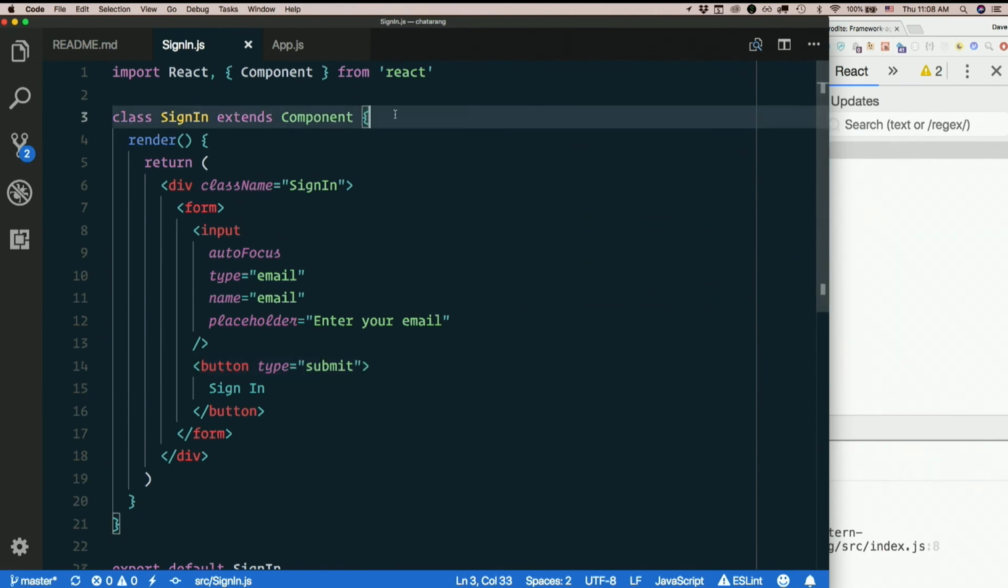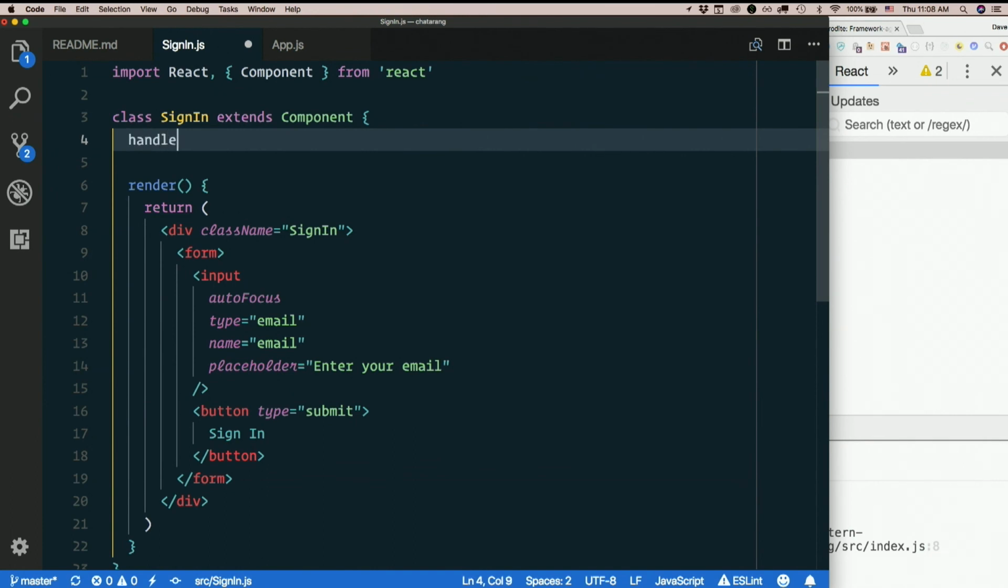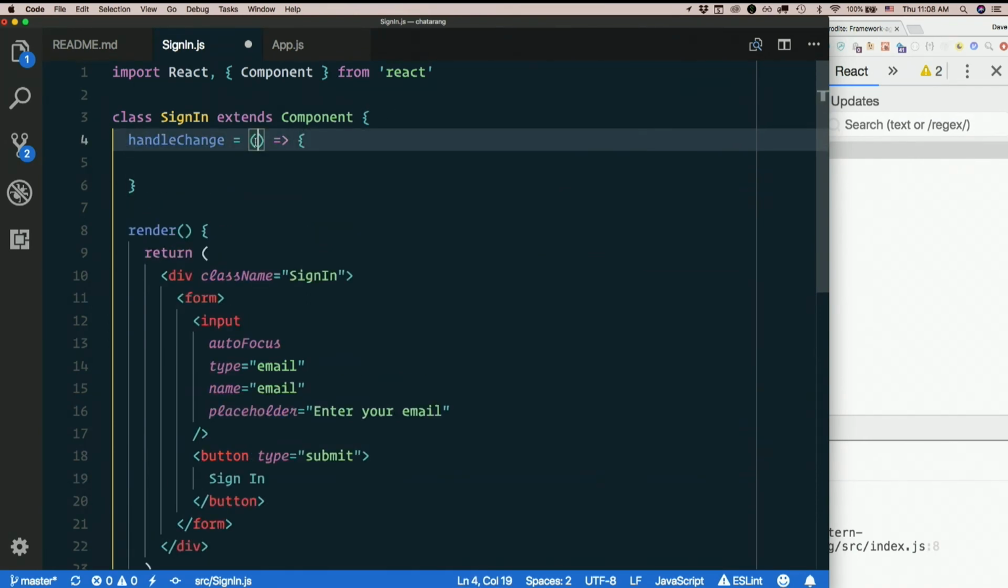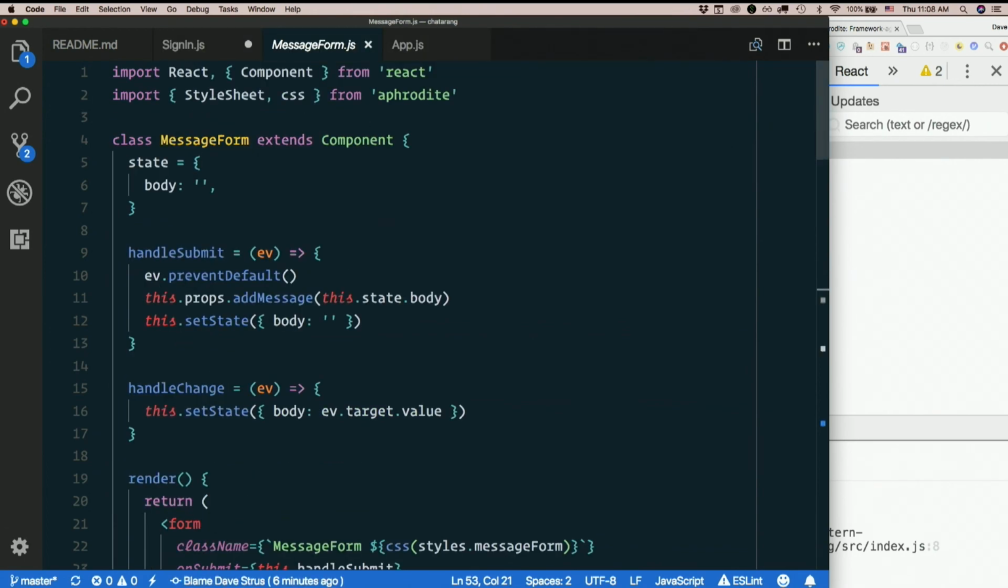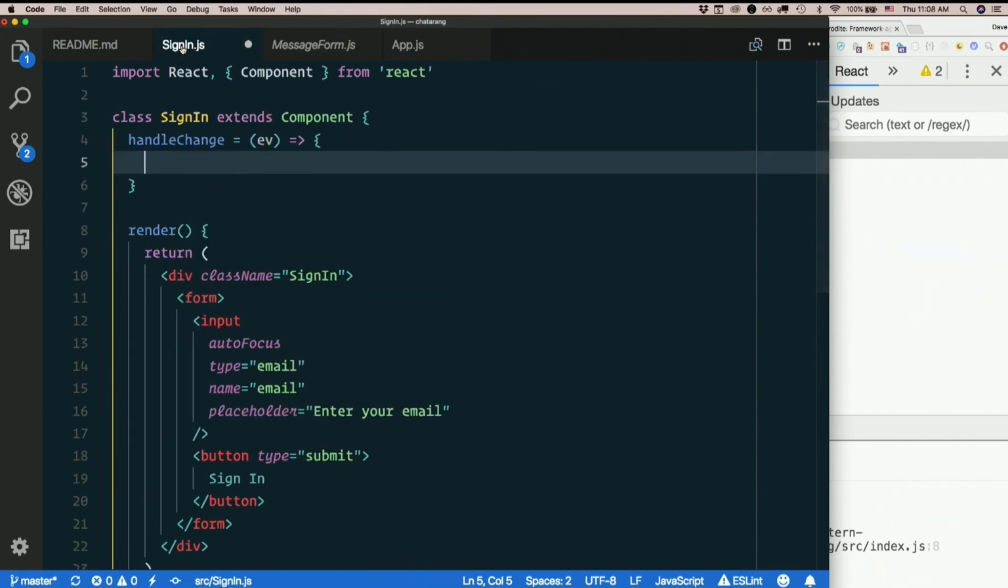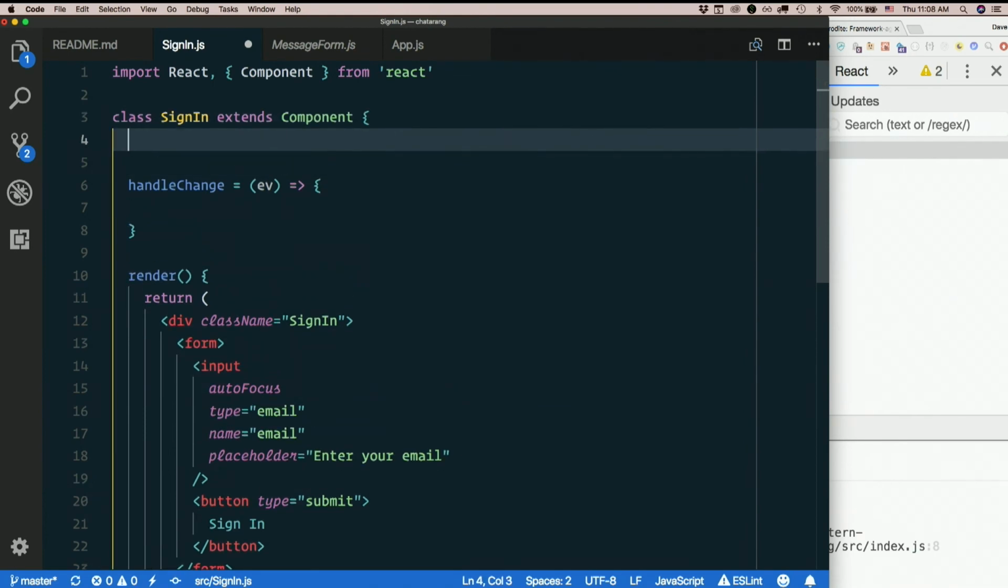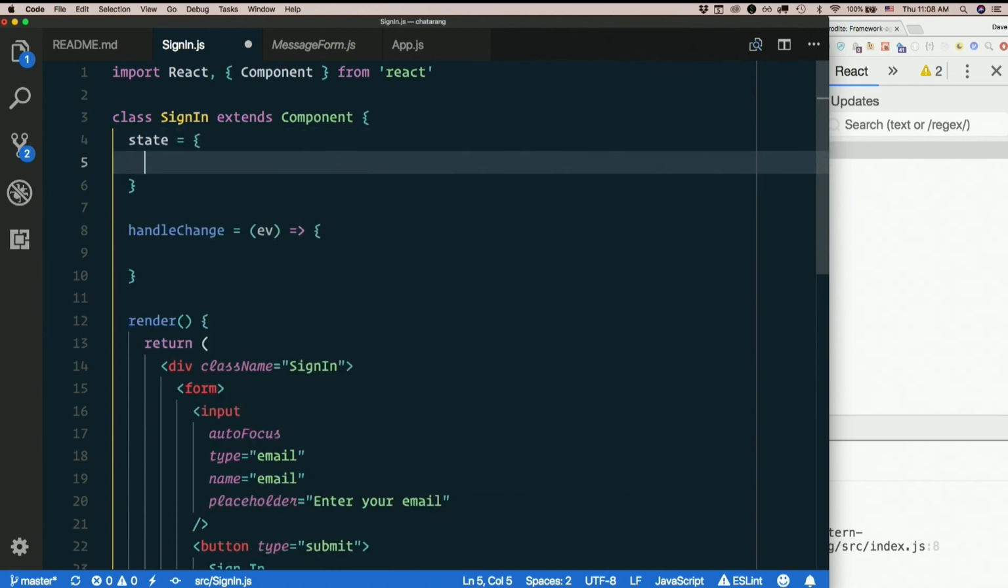So let's go ahead and throw that handleChange method up there. Just like we did the other time, it'll take an event. If you don't remember how you did this before, look in message form. It's going to be really similar. But this time around, what do we need to do? Let's set some state here. So what needs to be inside state? Email at least, right? So let's just initialize email to an empty string.